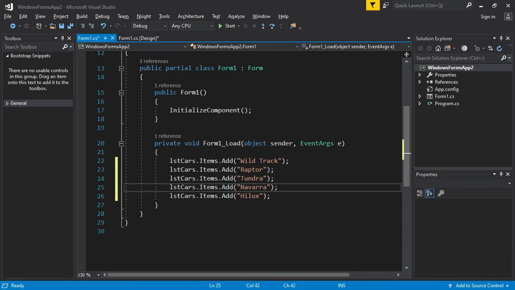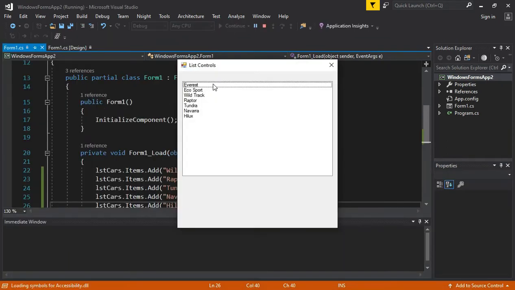Okay, so we added 5 items, and then let's see what will happen when we run this application. Okay, so the default items are still there, the Everest and the EcoSport, and then these are the newly added items.